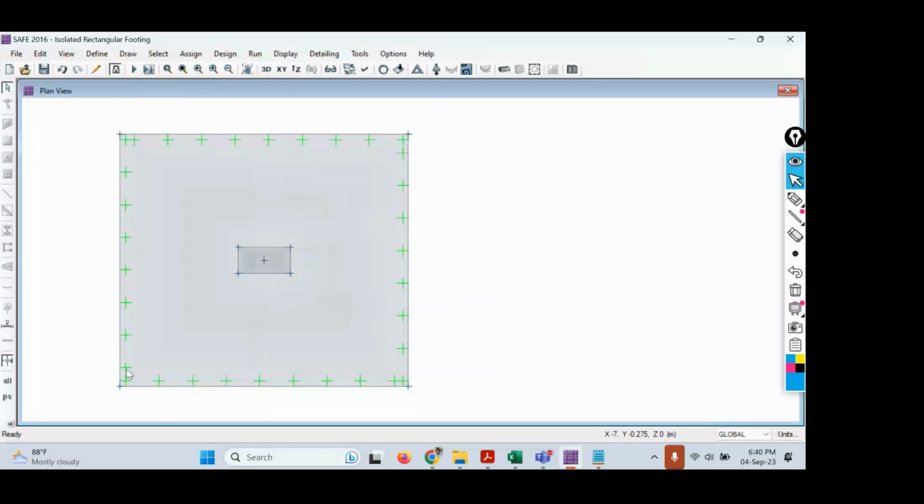Right, analysis is also completed. Now let us check the punching shear. So how will you check? You can click on this option, show punching shear design. Right, now can you see? It is 0.6858. Okay, it is 0.6858.